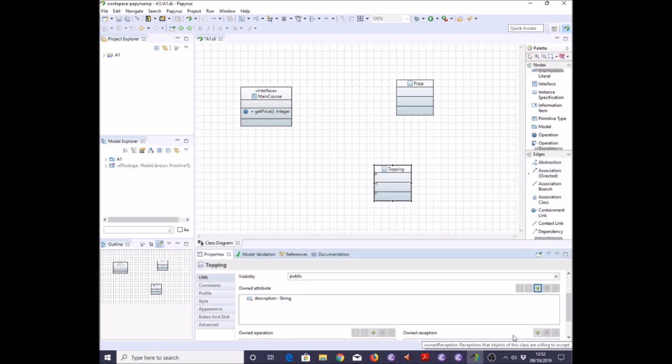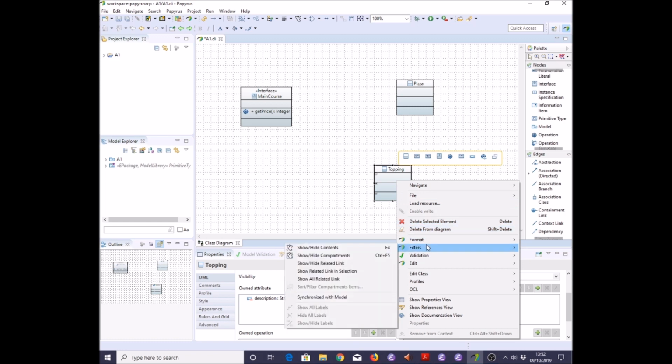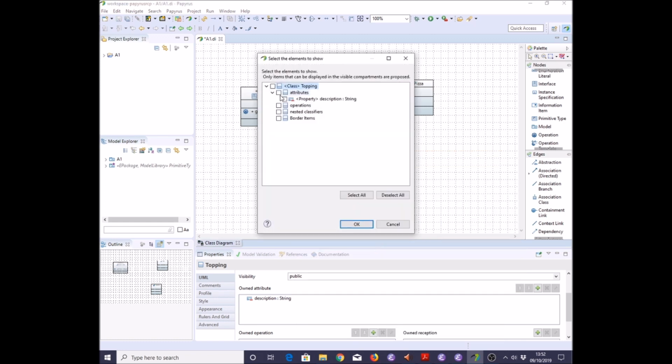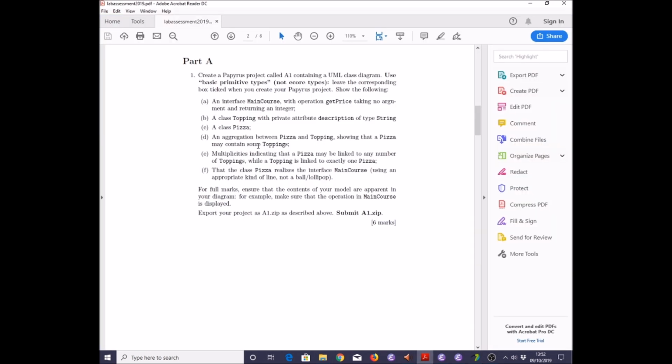Okay. Now it hasn't shown up, so now we have to remember just to check our filters. Show hide contents. I would like to show my attributes. There we go. Now, class pizza, nothing special about that, fine.